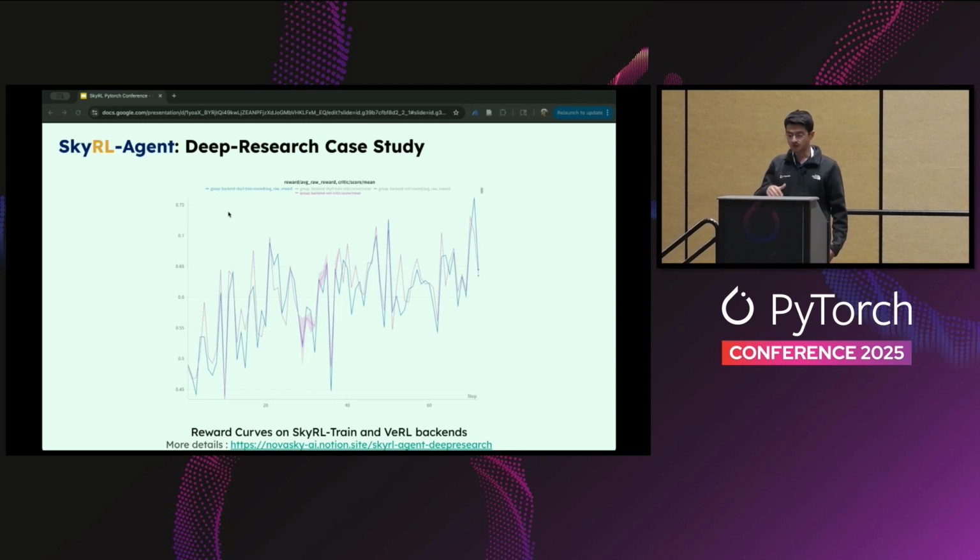Now, I won't go into too many details here, but these are some reward curves that we got with the agent stack with 2 backends, with the SkyRL training stack as well as the World backend. This is just to show that we've validated training, and you get to use these tools now out of the box. There's a lot more details around the recipe, around like how we got a good data set for the base model we used, and that's all in the blog post right here.